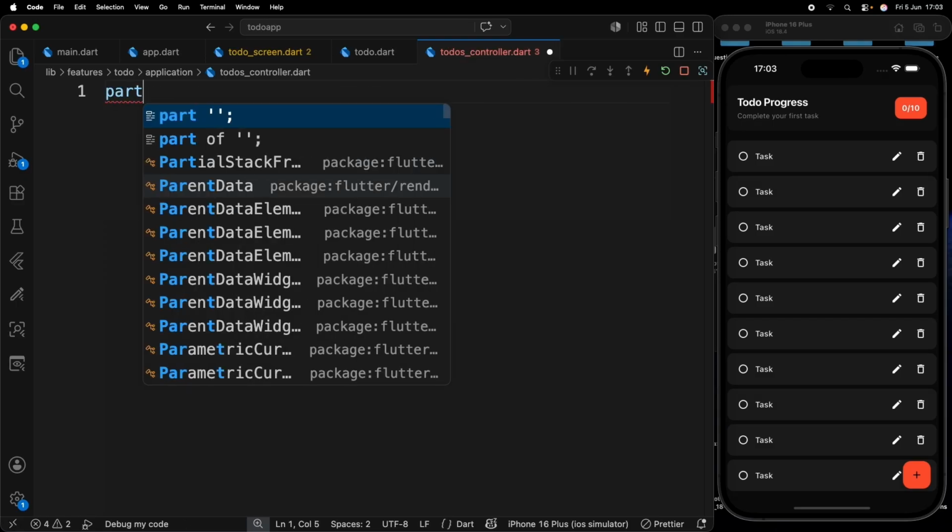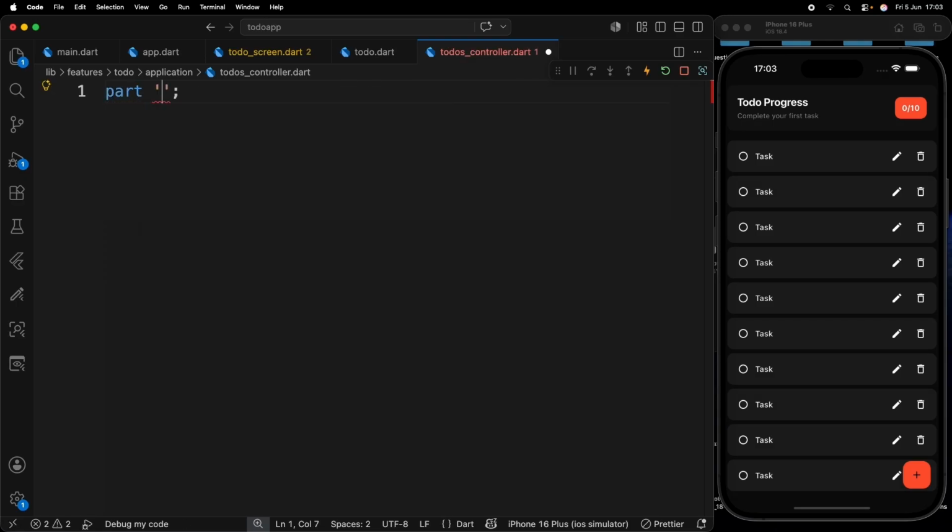So the first one is using part. We need to specify the name of the file to be generated. So this has to match with the current file name, to-dos controller, and instead of freezed, we're going to use .g.dart. Okay, this is the difference.